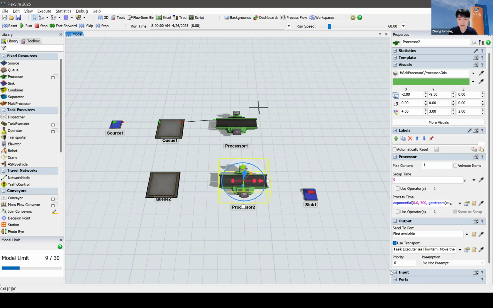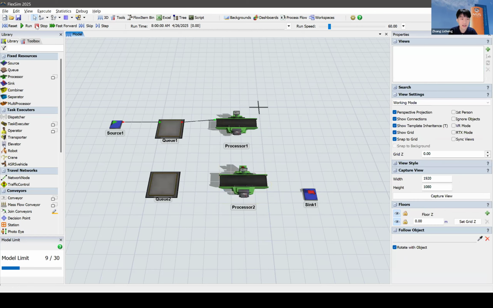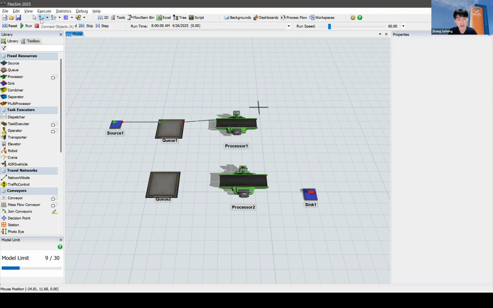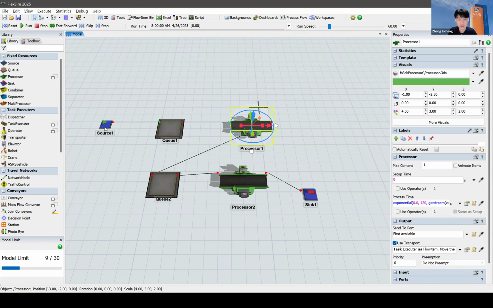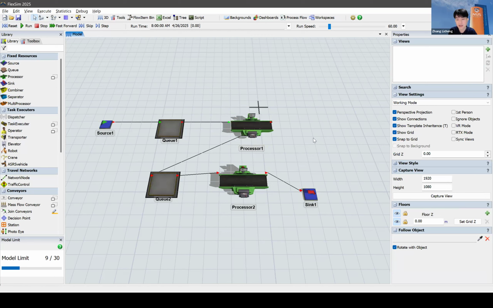So once we do all these settings for the processor 2, we can connect them again using the connect mode just now. So we connect from processor 1 to Q2, which is our collection queue, Q2 to processor 2, which is our collection counter, and lastly connect to sink, where the customers will leave the system. All right, so this is our bubble tea shop general structure. Let's reset and run.